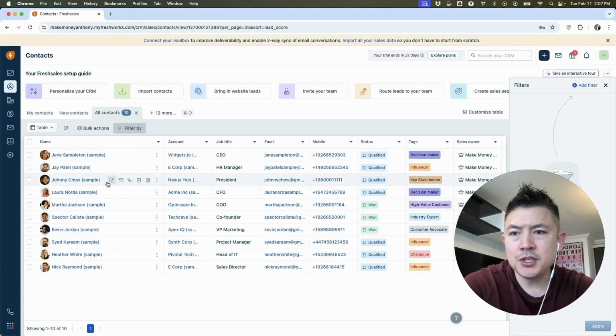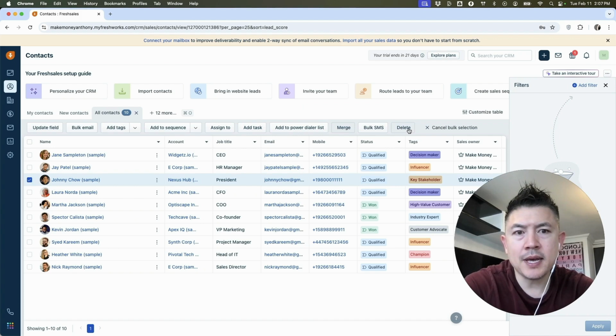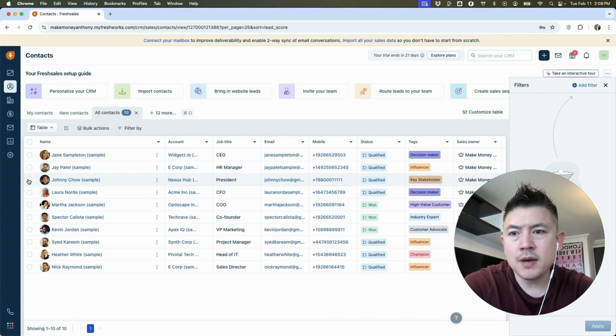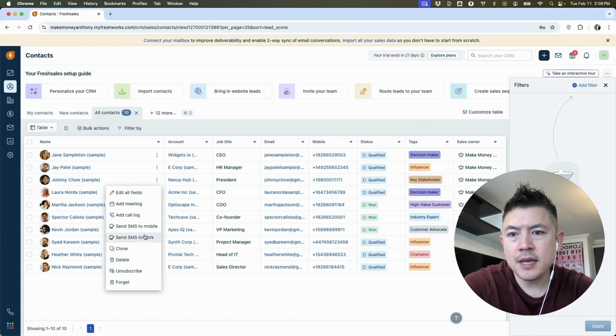So there's actually two different ways you can delete this contact. The first and easiest way is you can click the little box next to them. Once you do that, you're going to see this menu here at the top, and then you can go ahead and click delete. Alternatively, you can go ahead and just hover over their name. And when you do that, you're going to see these three dots here to the right. Just click there and then click on delete.